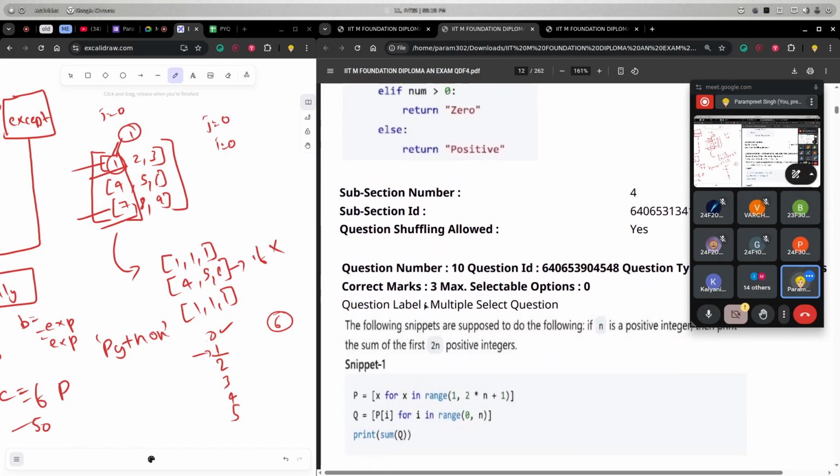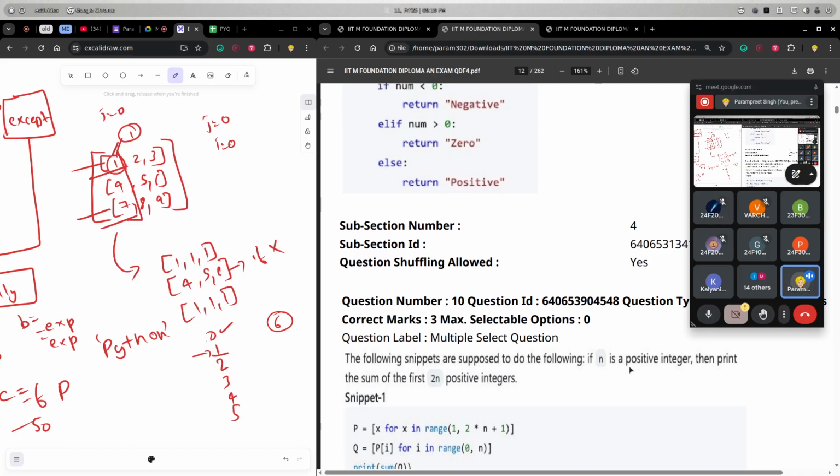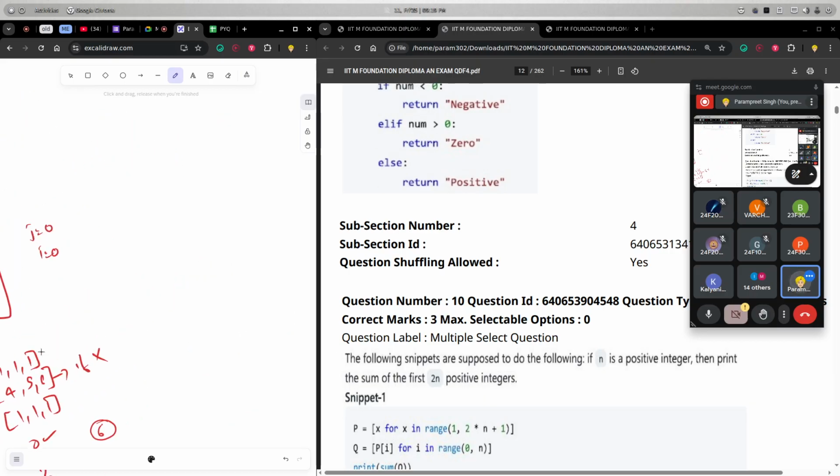Okay, now the following snippets are supposed to do the following. If n is a positive integer, then print the sum of the first 2n positive integers. That means if n is, let's say, 3, what will it print? Sum of 1 to 6, right? 6, because it is 2n.